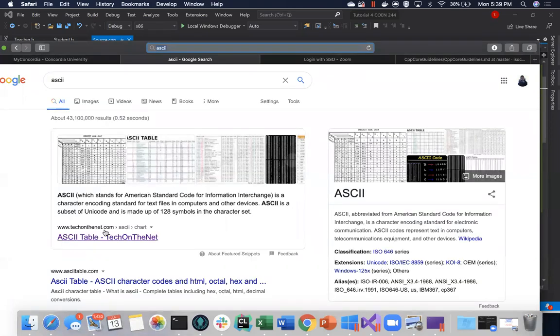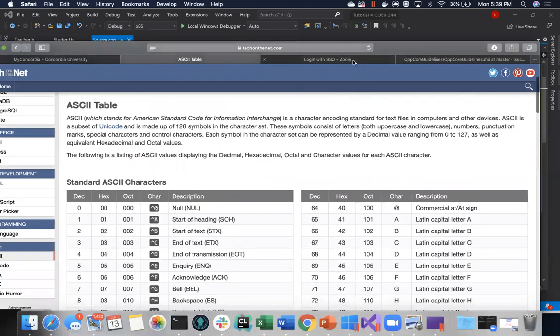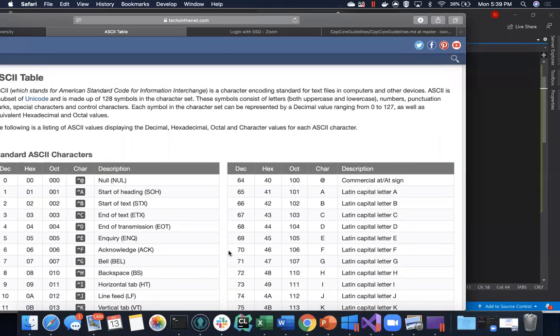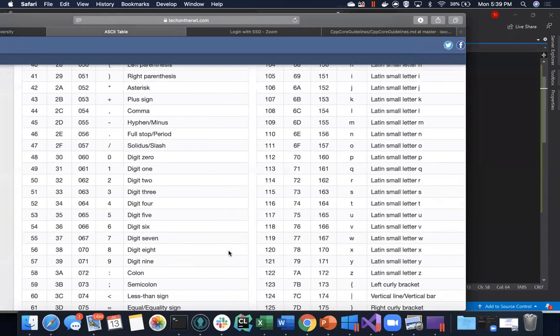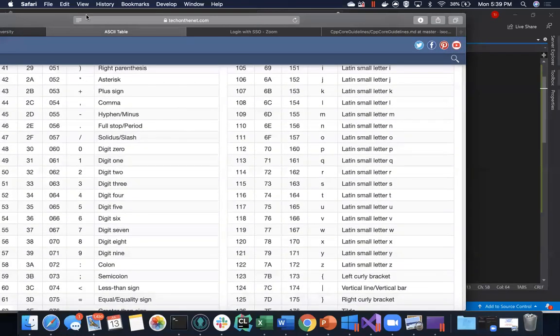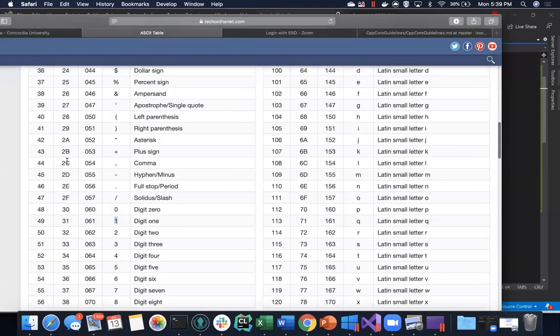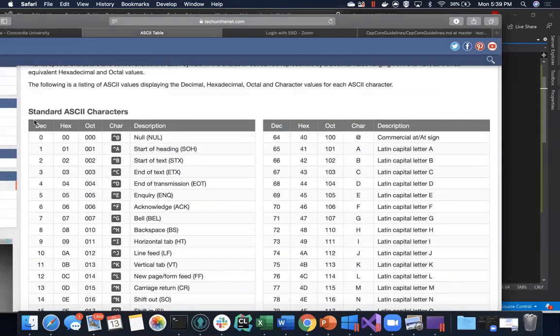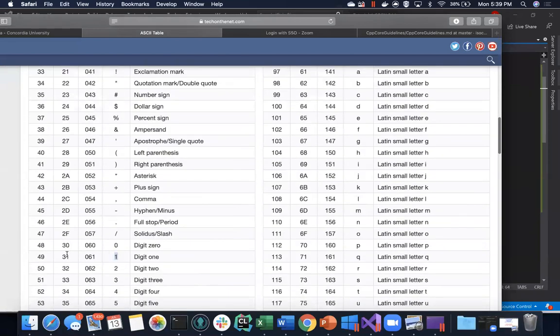So ASCII is a way to store characters. For example, 1 as a digit has the value of 31 in hexadecimal in the ASCII table.